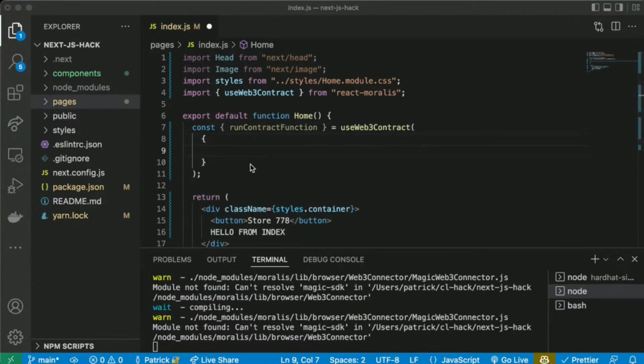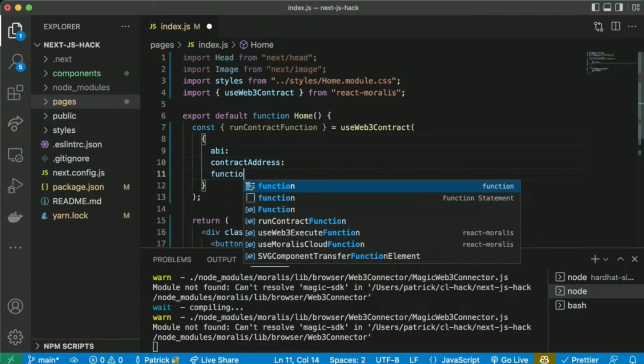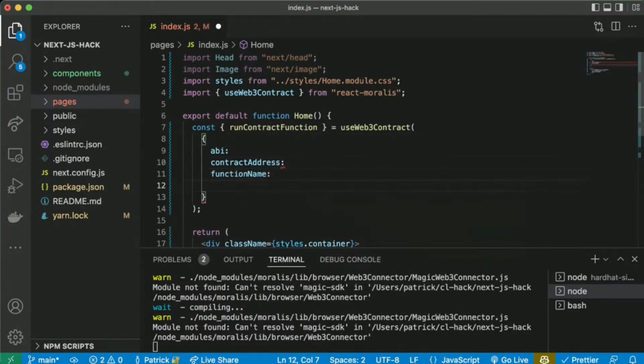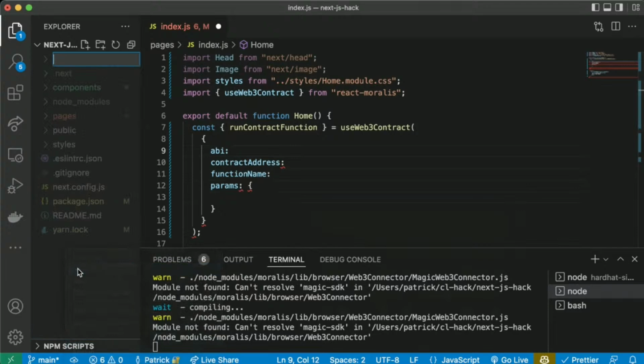Inside this run contract function, I can give it an ABI, a contract address, a function name, then any params. So ABI, we've already got in our last project, but we're actually going to import it. So this is a better practice.